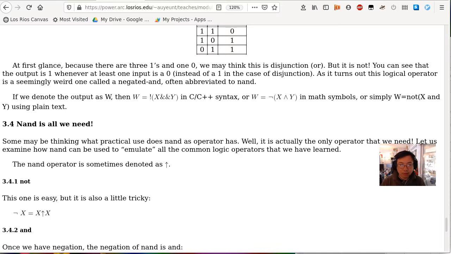Okay, cool. All right. So 3.4.1 in the notes talks about, well, if I only give you the NAND operator, can we use the NAND operator to implement logical NOT or logical negation? The answer is yes. In fact, it is very simple. The negation of x, or not x, is really just x NAND x.